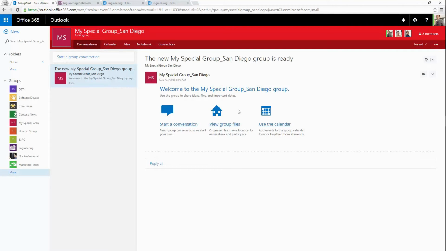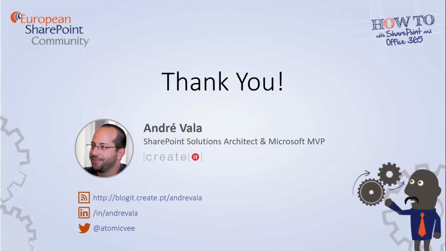Okay, so these are the tasks you can execute in the admin UI of Office 365 and Exchange Online regarding the Office 365 groups.